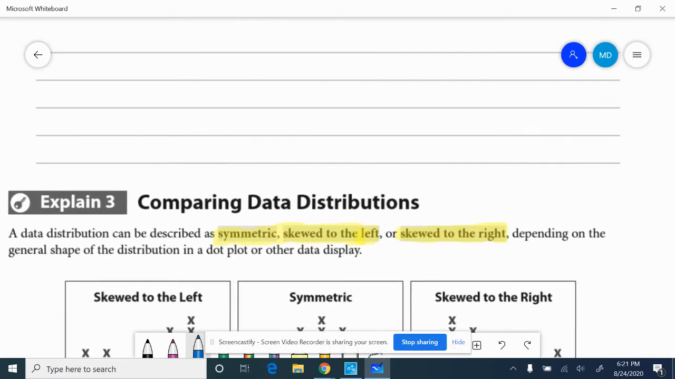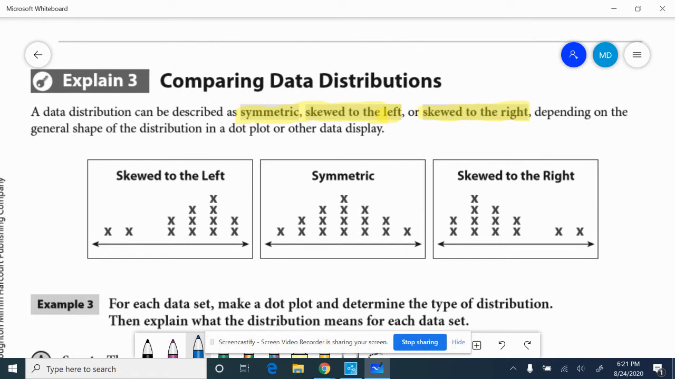So I'm going to go to where it says explain 3, and I'm on page 393. We're comparing data distributions. A data distribution can be described as symmetric, skewed to the left, or skewed to the right, depending on the general shape of the distribution in the dot plot or other data display. So with these definitions I've highlighted in yellow, in your notes, you want to draw these three pictures, okay?